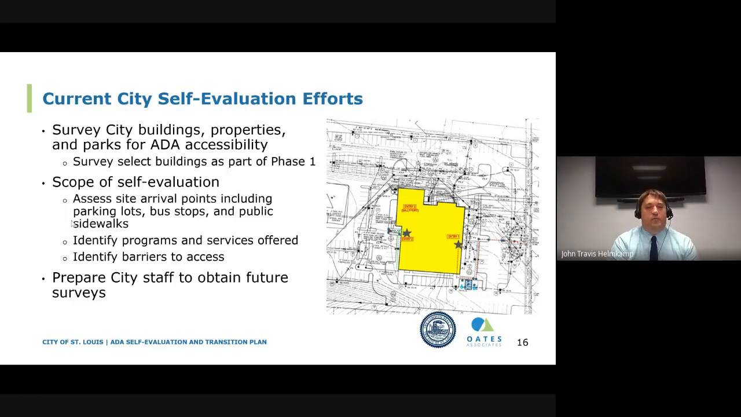Similar to the sidewalks, what we're looking for here is barriers to access. What prevents someone from using that program or service? For recreation centers, what prevents the kid from being able to attend the day camp with all his buddies? What prevents the lady from going to the yoga class because she wants to go there? What are those barriers to access?